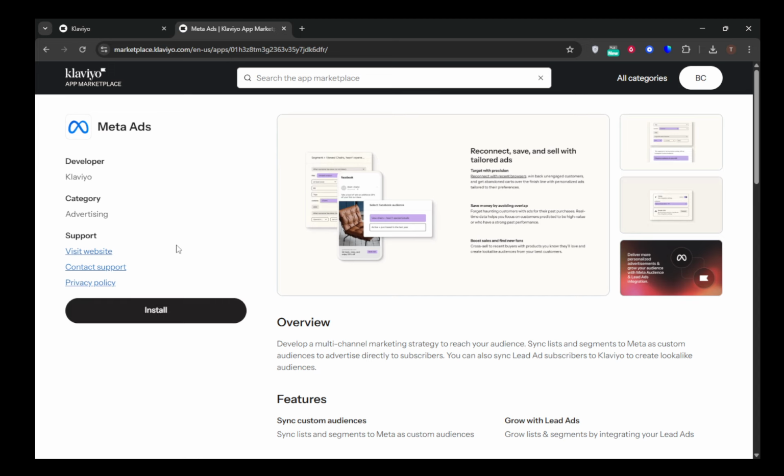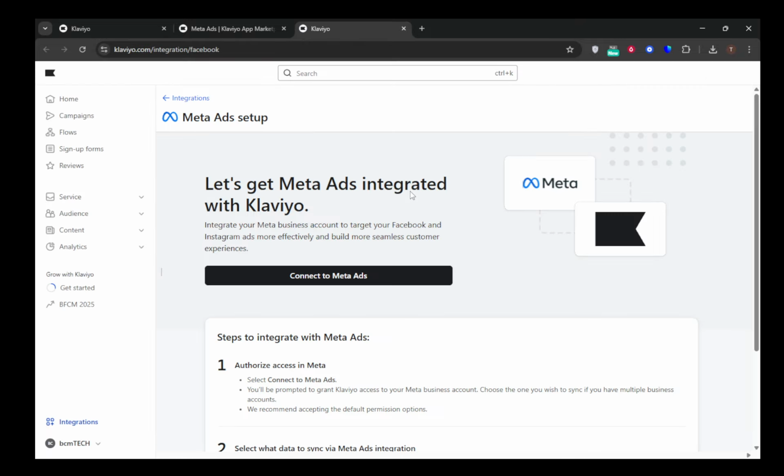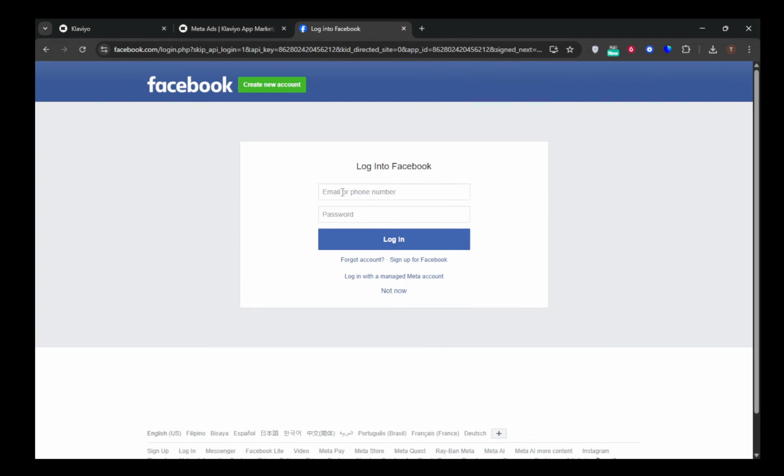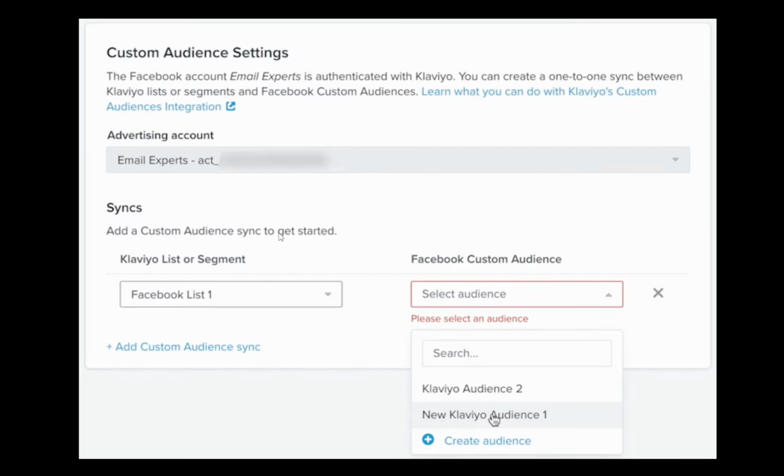This action will prompt a redirection to Facebook or Meta, where you'll be required to log in and grant necessary permissions. It's crucial to ensure that you're using the personal Facebook account with administrative access to your business manager, ad account, and page to facilitate this process smoothly. Don't forget to accept any terms of service prompted by Klaviyo or Facebook at this stage.